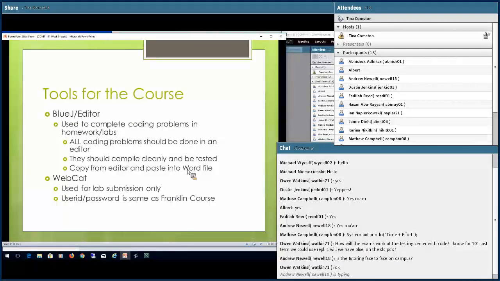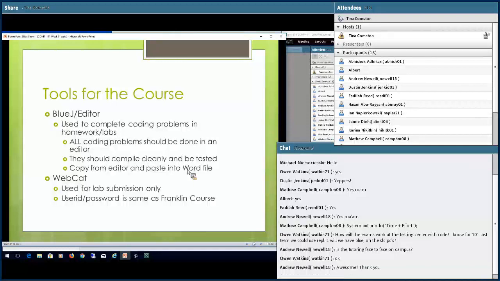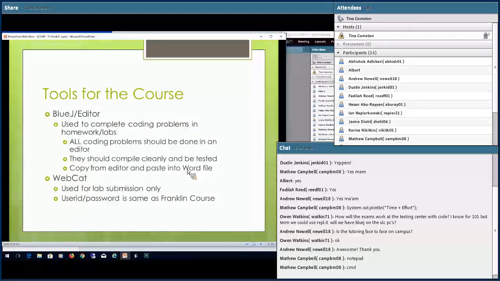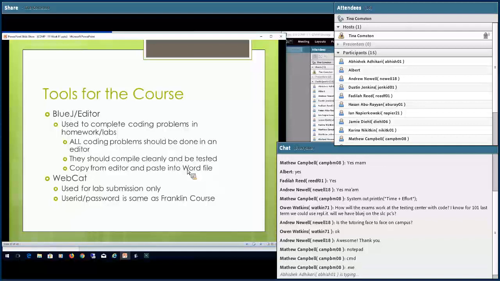And our tools, we are almost done with this. The tools for the course: we have a BlueJ editor, which you hopefully have all downloaded at this point. You don't have to use BlueJ. If you have another editor like Eclipse that you're more comfortable using, you are more than welcome to. Notepad does not compile or execute, though you can definitely type your code into it, or you could use the command prompt. Make sure that whatever you're in lets you compile and execute the code so you can see the results.